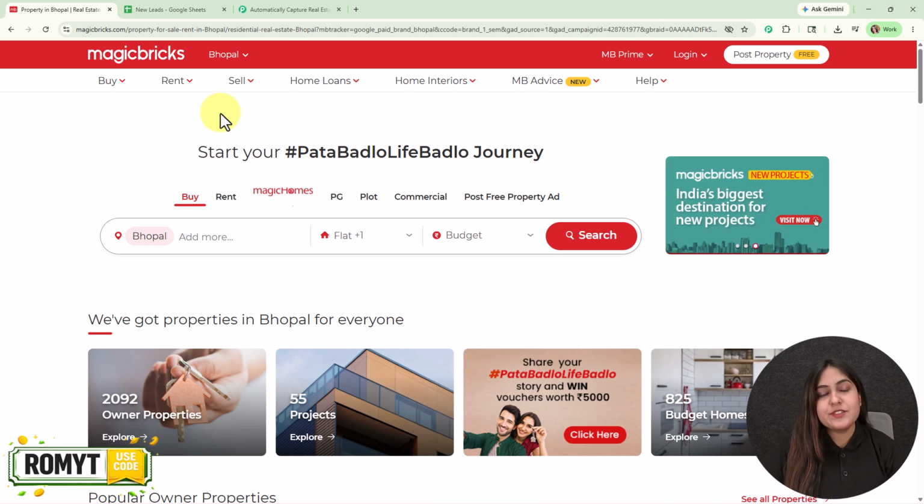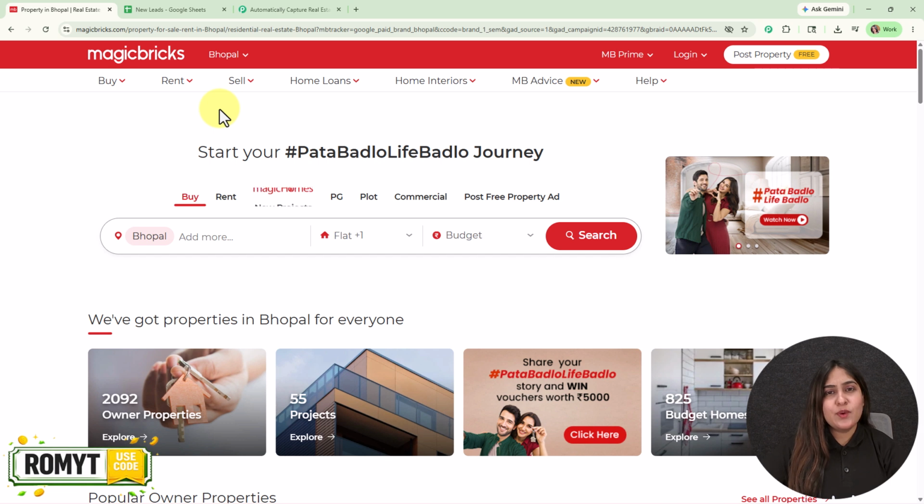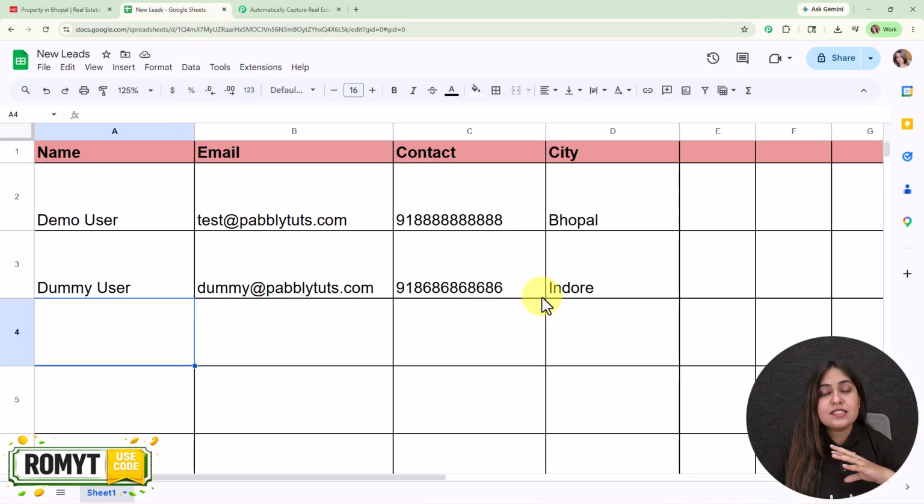I use MagicBricks to receive new leads for my real estate business. And now here I wanted that whenever I used to receive a new lead, I wanted to add that lead detail in my Google Sheets as a new row so that I can have contact details for each and every lead in future as well.